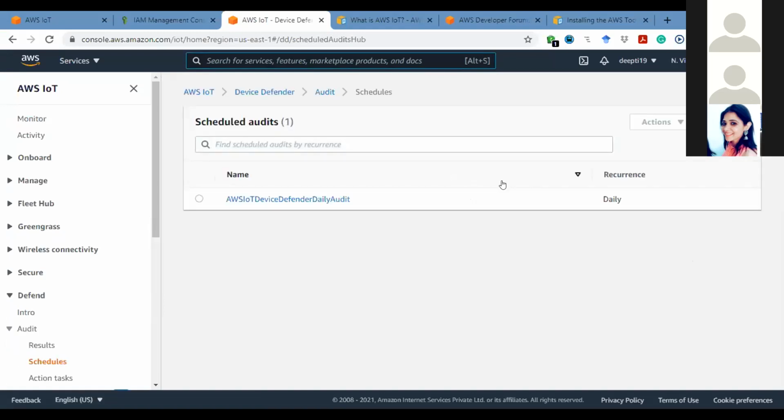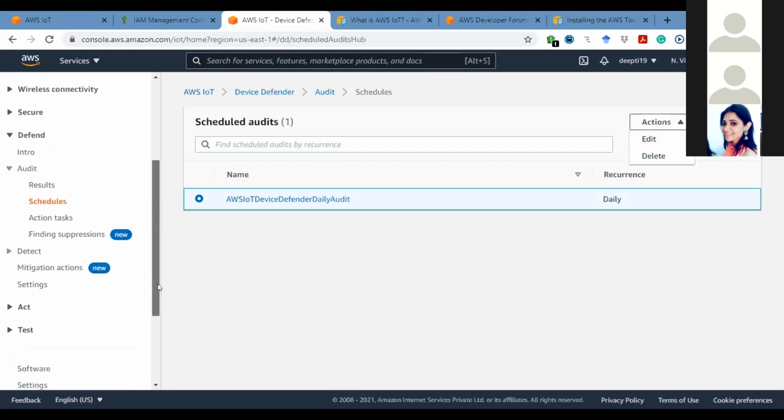Now you select this. This means the policy will start auditing an action. Now click on this action. In case you want to edit it, you can do it. This device defender that you have created will audit the data that is coming from the IoT device to the AWS cloud.